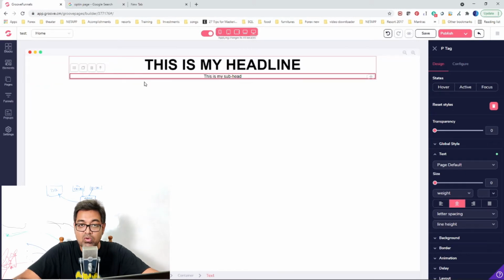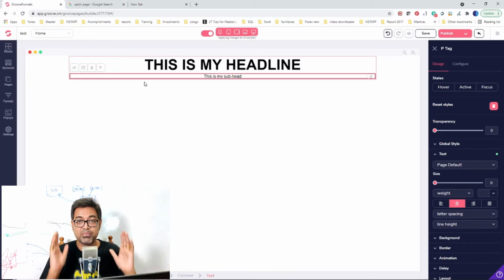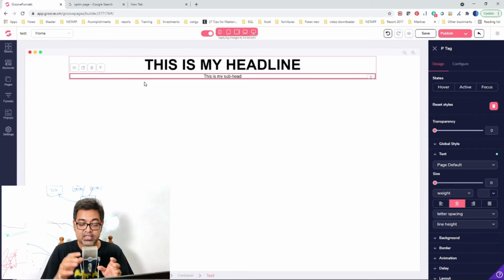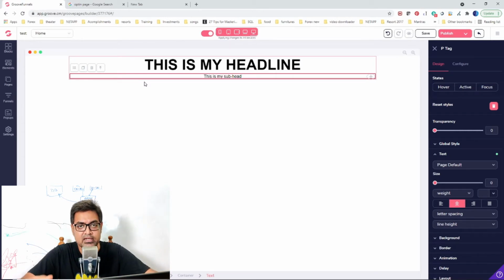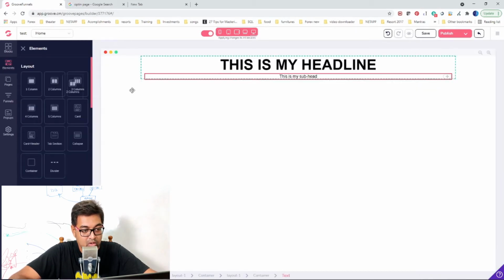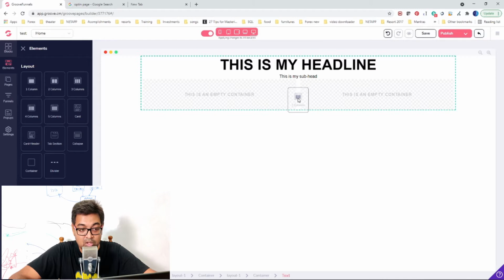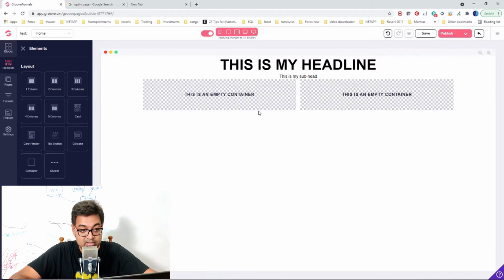Now what I want is to create a picture on the left hand side that will show the lead magnet, and in the right hand side I will talk about it, like 3 bullets at max, what is inside that lead magnet, and after that a call to action button. So I'll go to elements, bring 2 columns, and put it below the subhead.